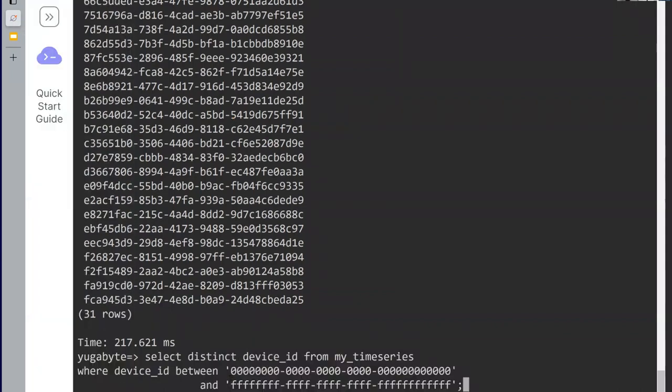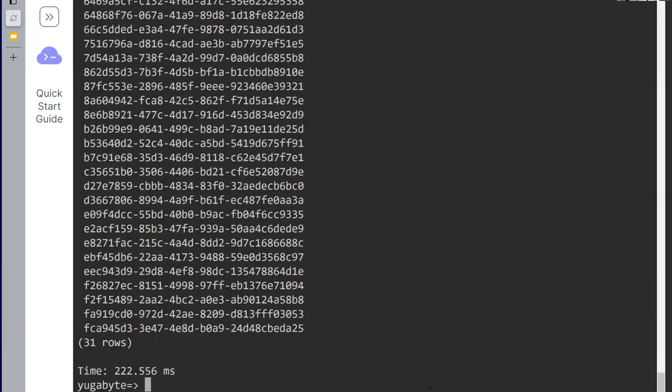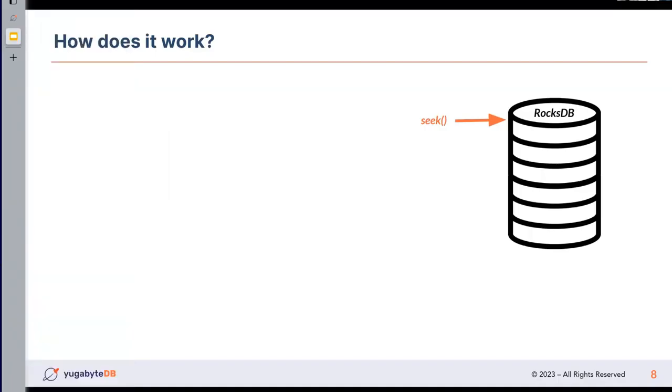I had a query where I started from the beginning, the lowest possible value for this UID, and going to the end. So this is why in my diagram, I seek to the beginning of it. But of course, the same happens with a small range. Here, I just wanted to show you how it is fast when the range is large, many millions of rows.